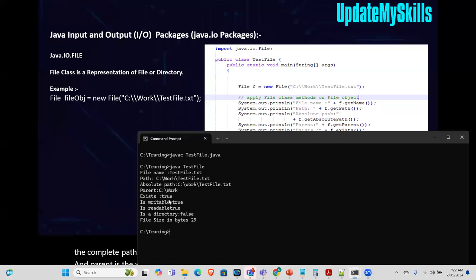Does it exist? The file exists, it says that. Is it writable? Yes, it is writable. Is it readable too? Is it a directory? It is not a directory, it is a file. File size in bytes: what is the size of this file in bytes? We get 29. If you see here, path and absolute path are almost showing the same kind of information to you.